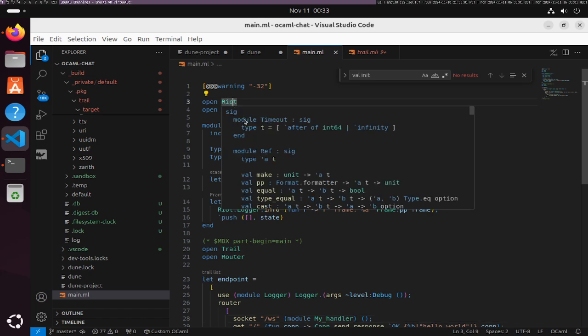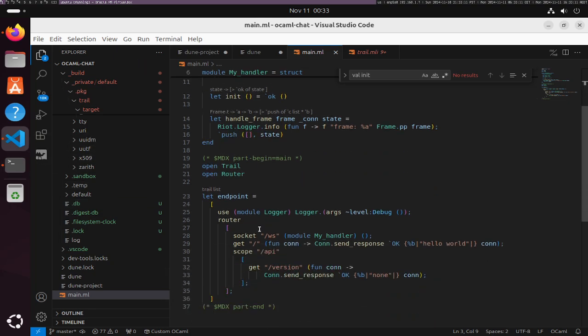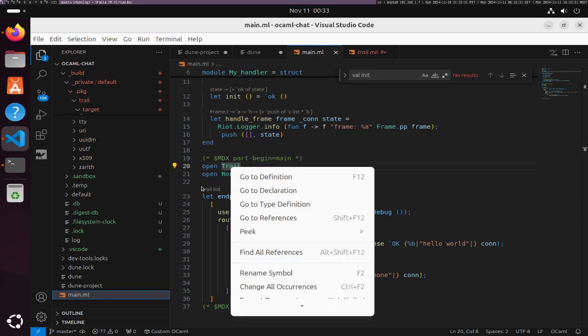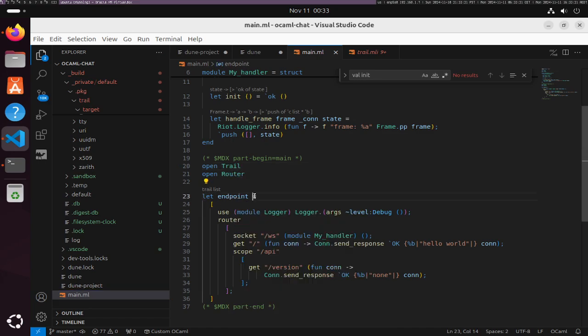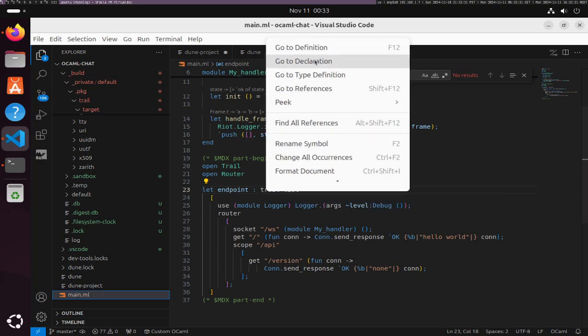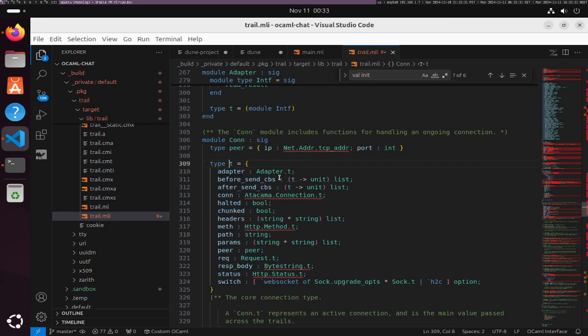I don't know if there's an obvious function in Riot, but a trail is a thing specific to this Trail library, right? Not to Riot. So Riot wouldn't know about trails. It doesn't know how to start a server that serves trails. I guess, what is a trail? Maybe can I go to the definition of a type? No, but I can say endpoint is a trail list, and then I can go to the definition of a trail. Alright, cool. So what's this? Is a connection a Riot thing? No. It's still a Trail thing. Okay.